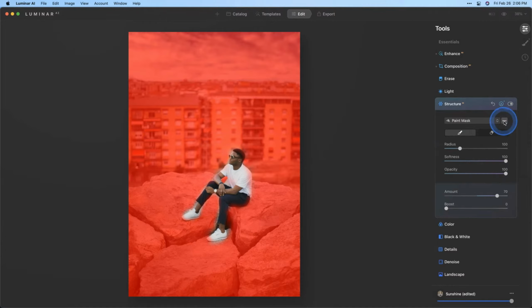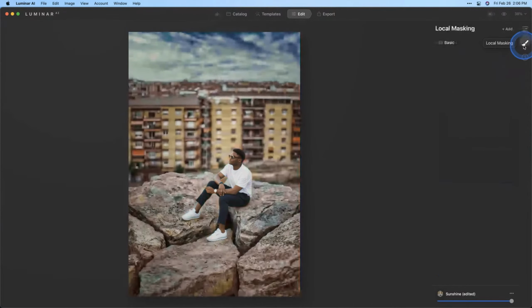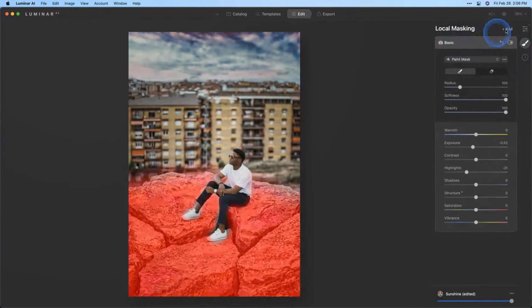So I then copied this mask by going to the ellipses and then down to copy. And I was able to use that on other tools and on our local masks as well. So I went over to our local masking and we added a basic local mask. And you do that by going to add and basic. So in this instance, I wanted to darken down those rocks in the foreground. But again, I wanted to protect my subject.